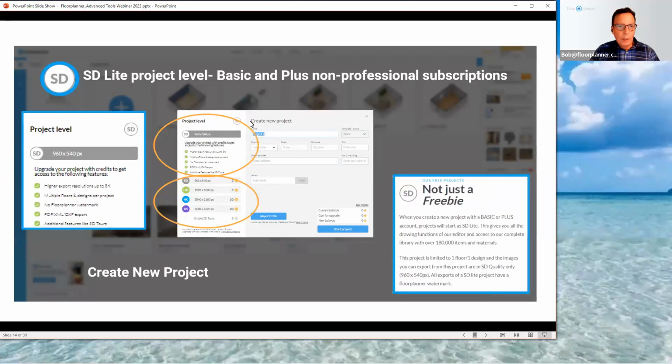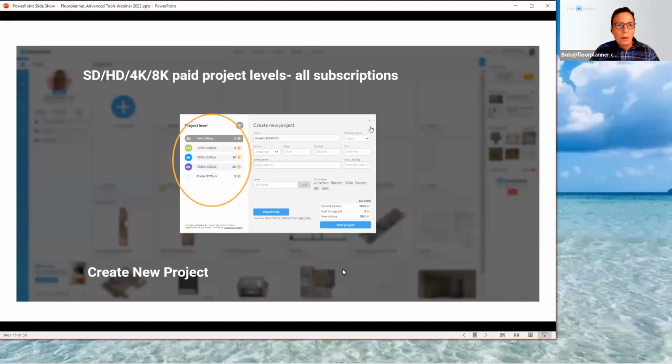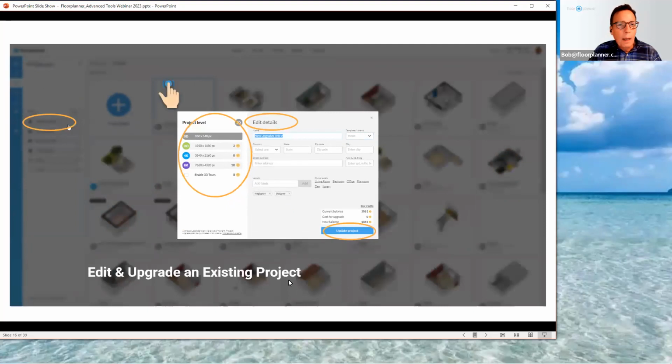The differences between SD Lite and SD, HD, 4K, and 8K are all explained every time that you open up a brand new project. Also notice again that if you start as a Pro account up through Enterprise accounts, you're starting your projects at the SD level. And you can always edit a project. So you can start a project at the lowest level and you can always upgrade it later.